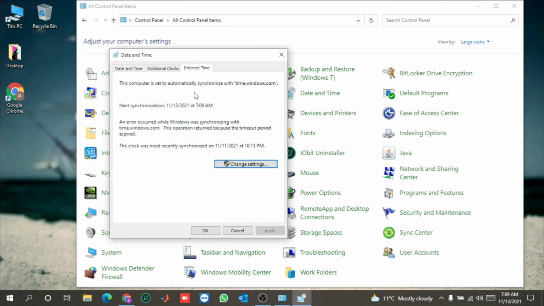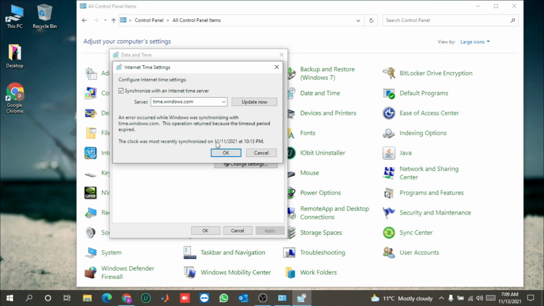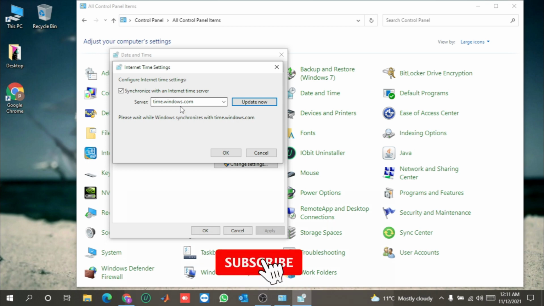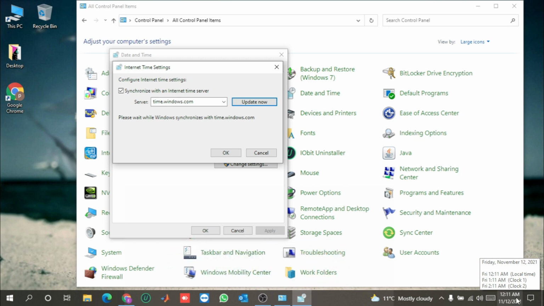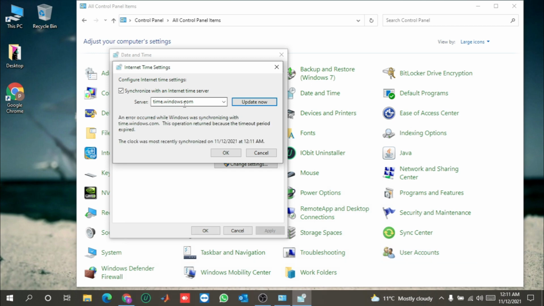At the internet time, we can do some change settings and we update from the server of Windows. That updates with time Windows. You can see now that the date is changed and the hour is changed in automatic from the server of Windows. It changed, but it still gives an error because the time period is expired.